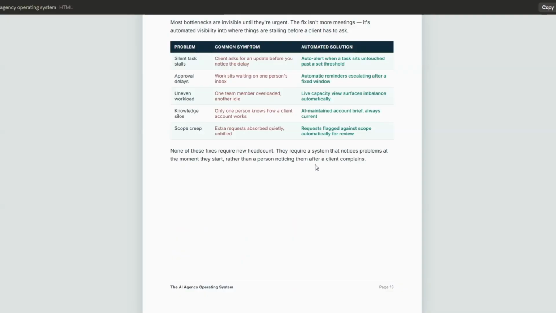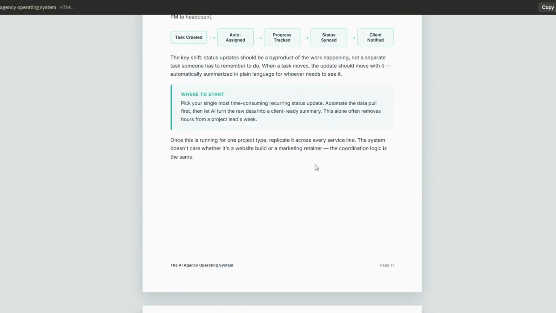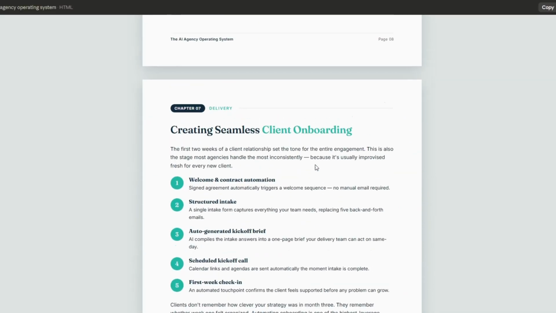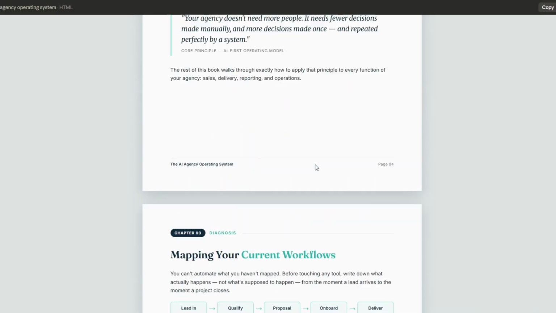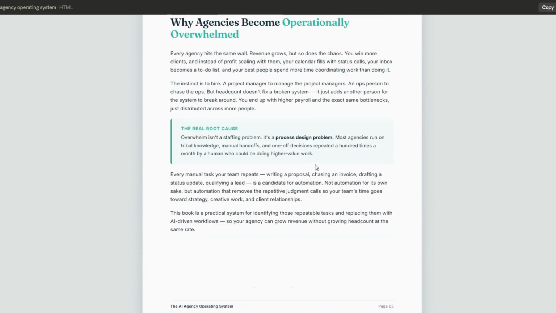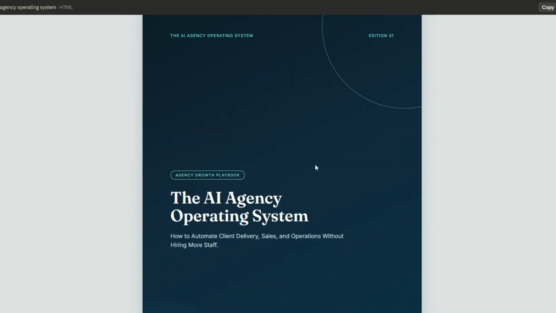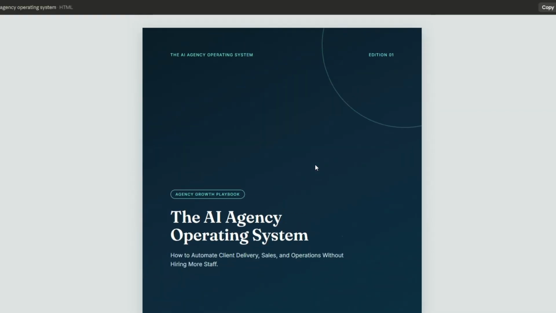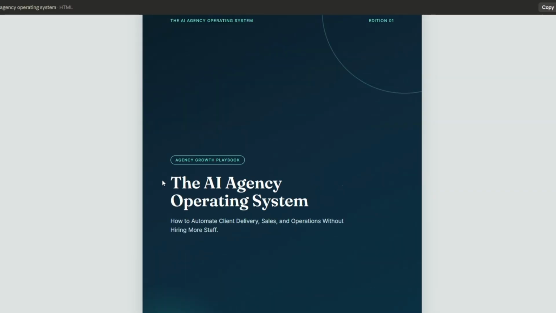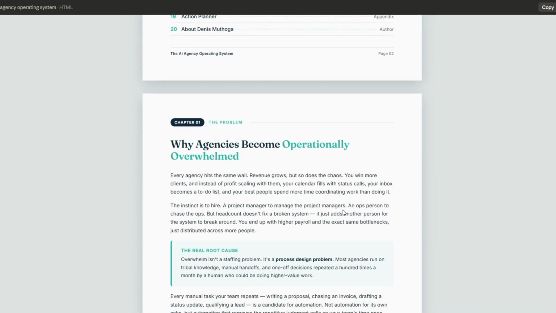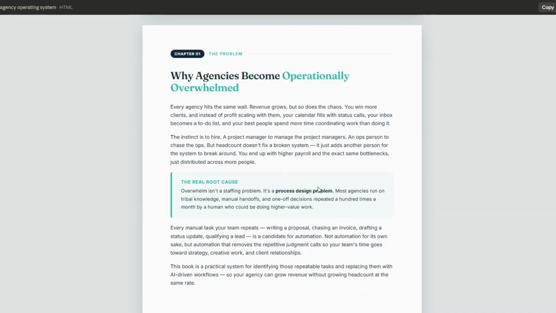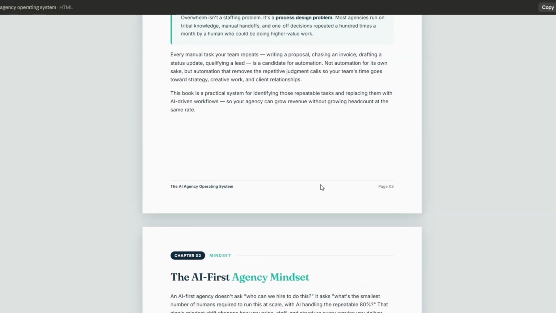We already generated this ebook, a different topic. You can see all the different chapters in the ebook and the well-designed ebook here. So you can see the first page right here. So the ebook was on the AI agency operating system, how to automate client delivery, sales, and operation without adding more stuff. You can see the table of content. You can see the chapter 1, why agencies become operationally overwhelmed.